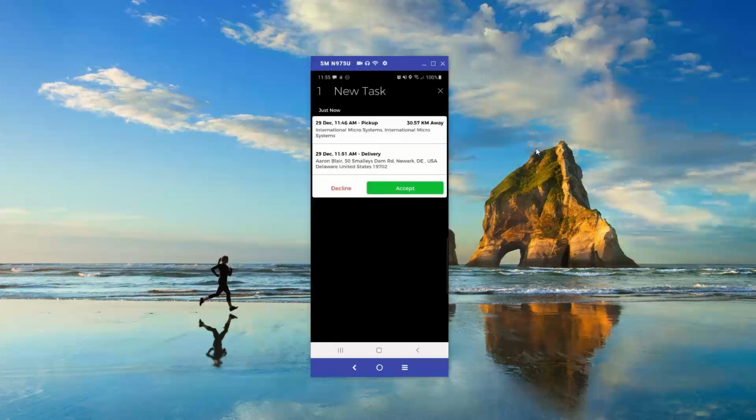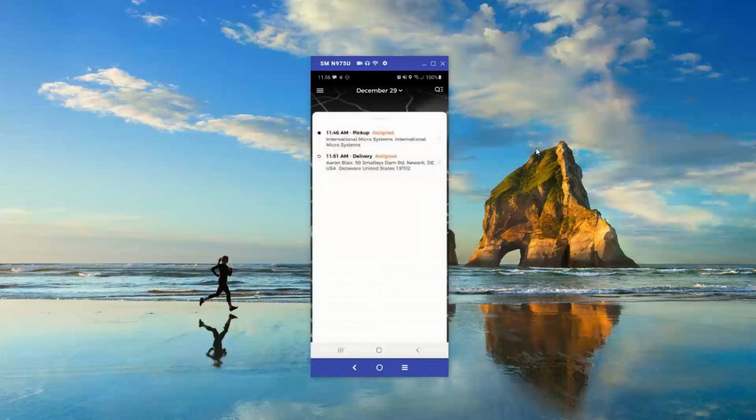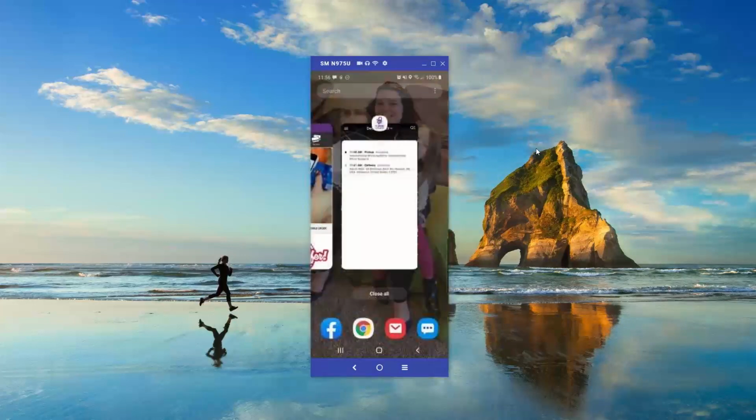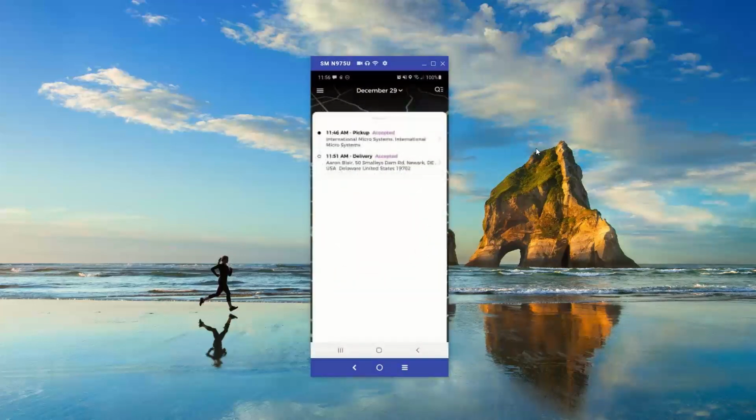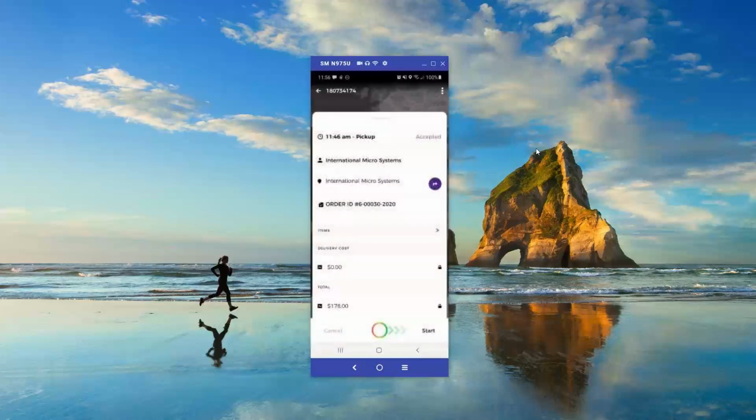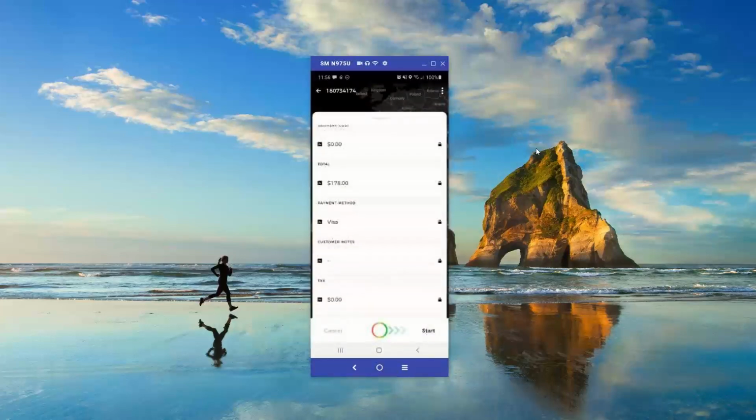Now, typically I would accept it, but if I were still working on another one, I could decline it. It would go back into the queue, and whoever's managing the orders could simply assign that to someone else or communicate with me and say, hey, how long are you going to be? Go ahead and accept the order. And then once I accept it, you can see that it's been assigned, it's been accepted, and now I will just simply need to go through the process of what items to pick up, who to deliver them to.